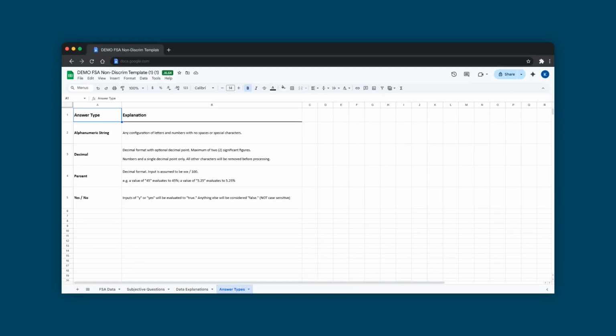Review the available formats for responses. Select the appropriate answer type for each question based on your data. Ensure consistency between your written answers and the chosen formats. Save your progress regularly to avoid data loss.